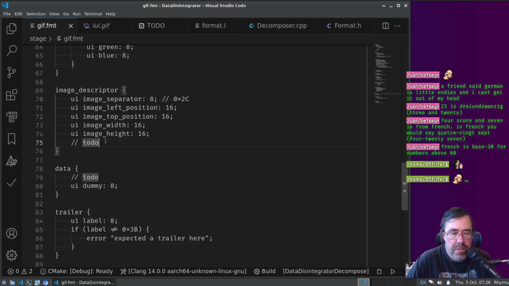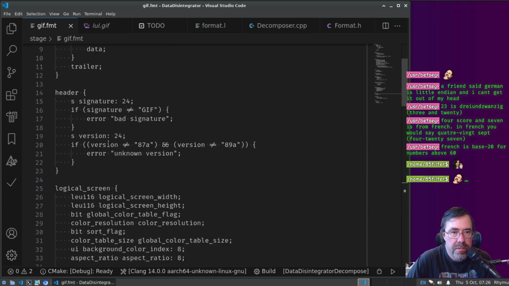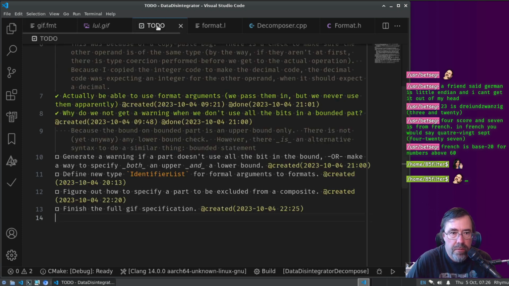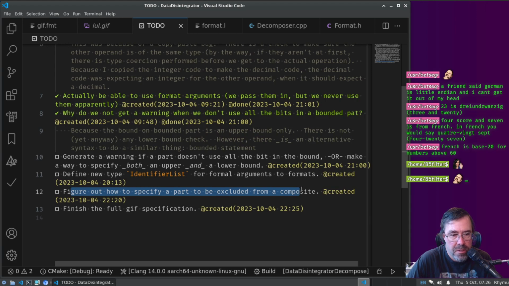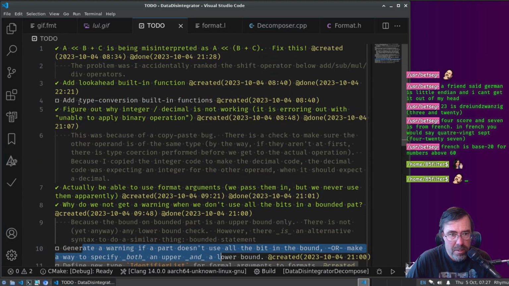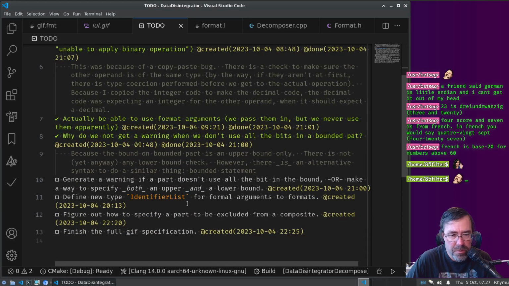So yeah, what should I work on first today? Fill this in or work on this? Do I have both of them on my to-do list? Yeah, figure out how to specify a part to be excluded is the next thing. And then finish that spec is the other thing. Okay, here's some other things I wanted. Oh yeah, some cleanup I wanted to do. Yeah, this warning. And type conversion built-in functions. I guess those aren't as important to me.